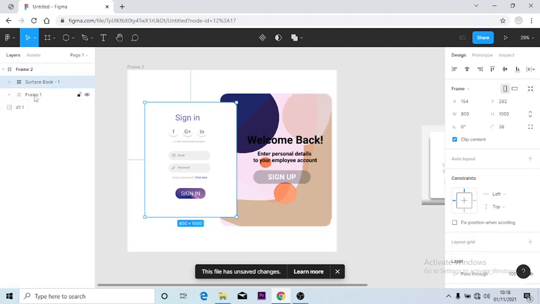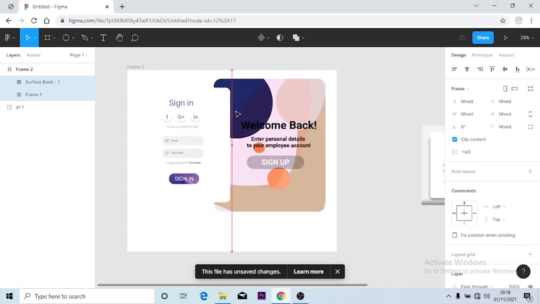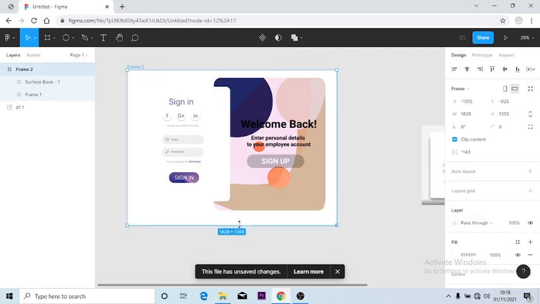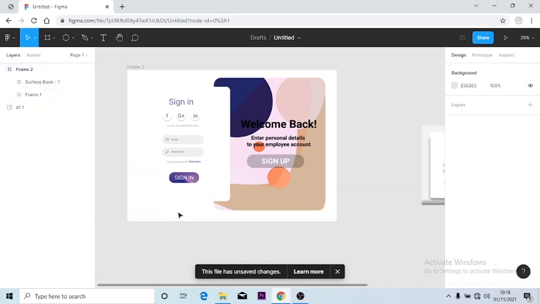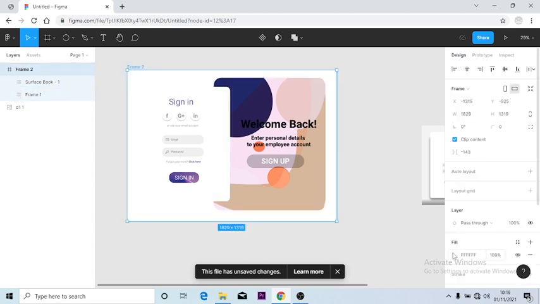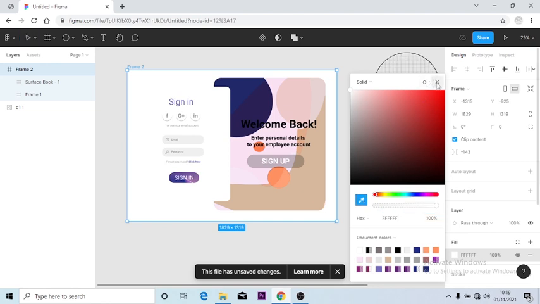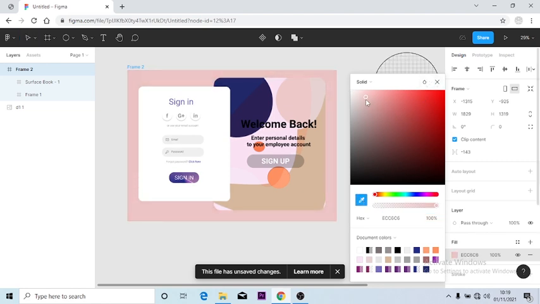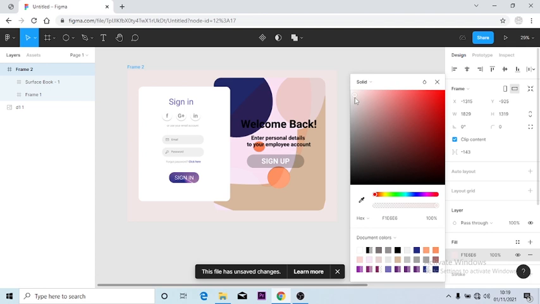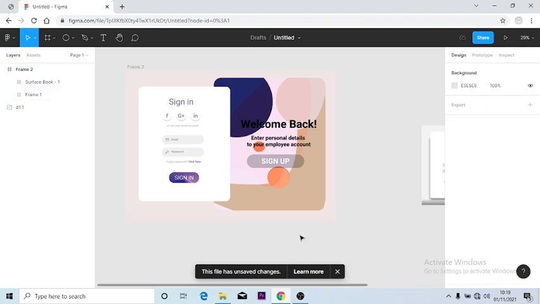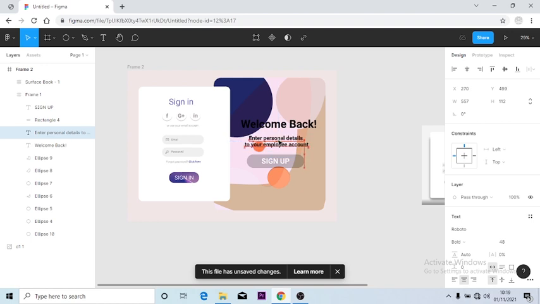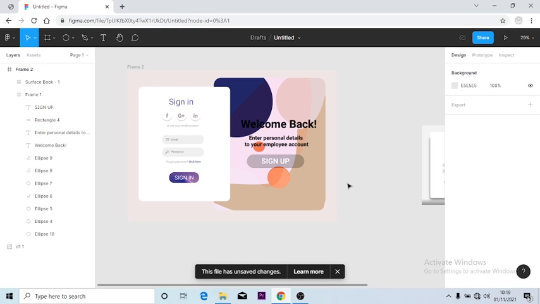And let me pick this frame, highlight this frame, and adjust it to right where we want it. And then I'm going to change the background color of this frame. Now let's also adjust this text a little. Okay. So we have this now.